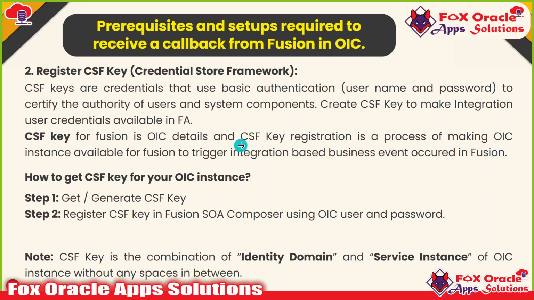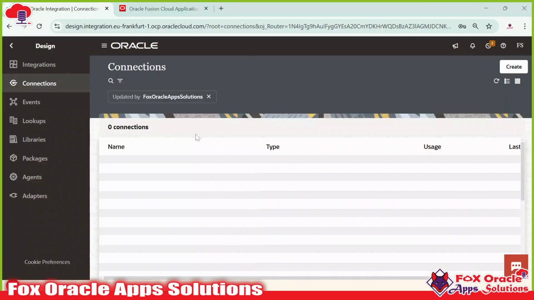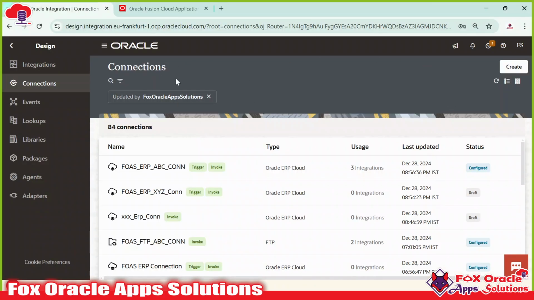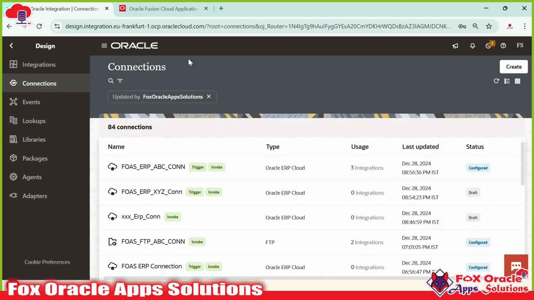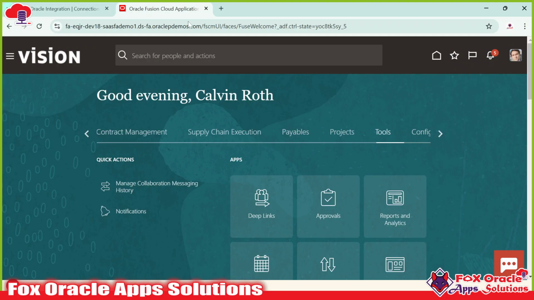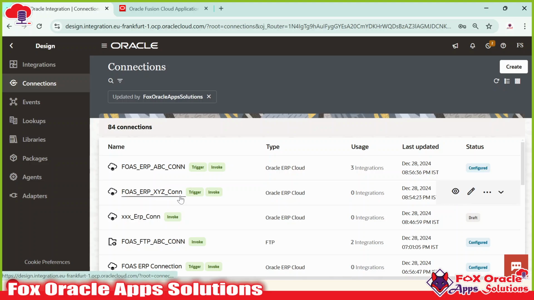And then we have to register the CSF key in Oracle Fusion. The CSF key is how we let the Oracle Fusion application know that this is our Oracle Integration instance, so that whenever any business event occurs in your applications, it will automatically trigger or execute my integrations.